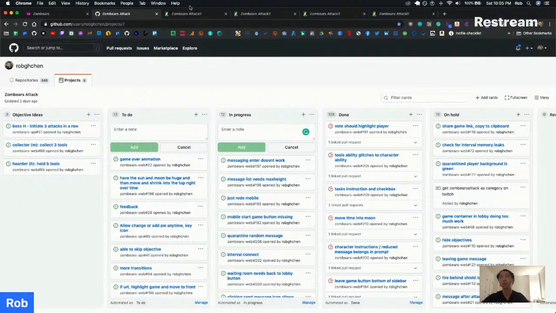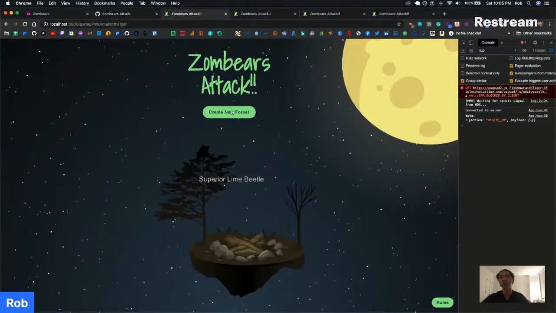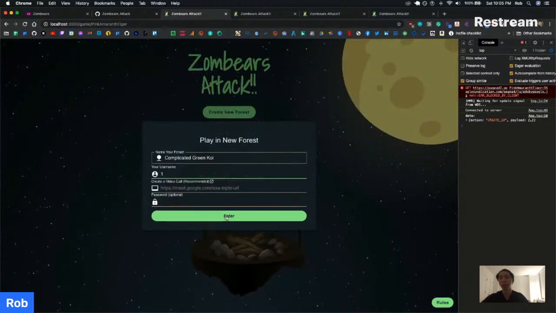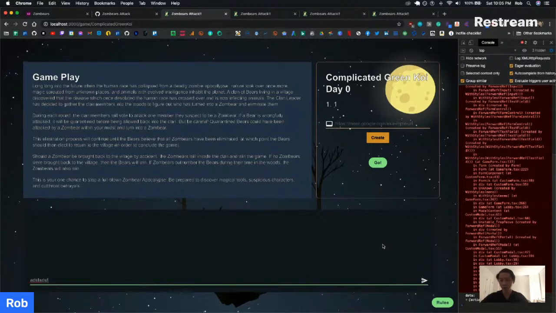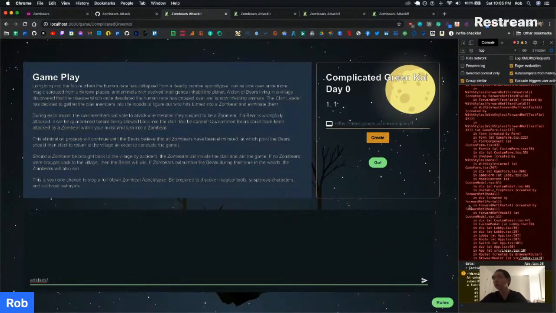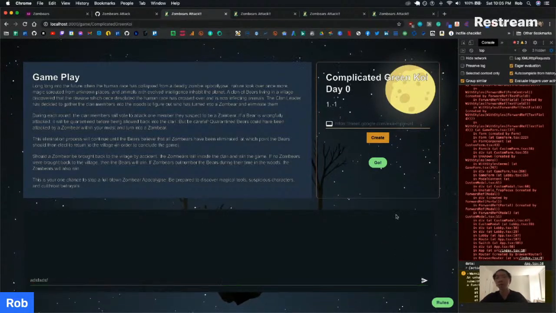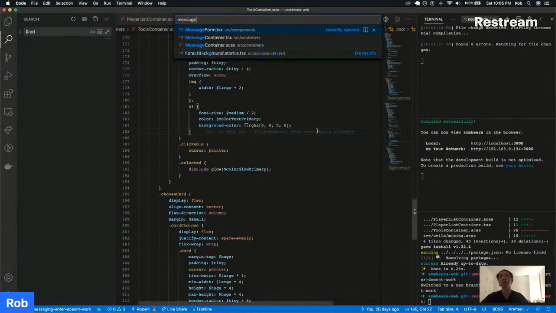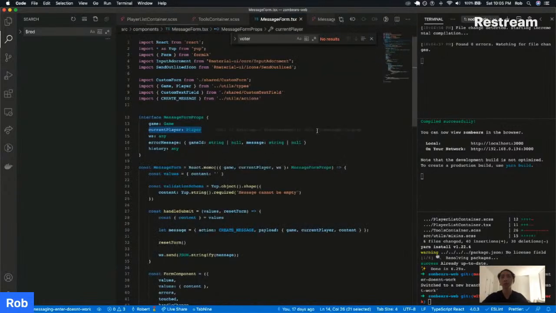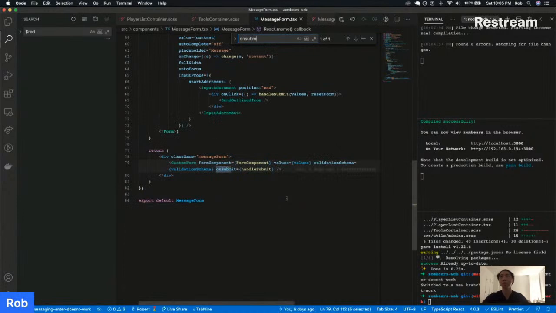Pressing enter for the messaging box, the chat box, it doesn't work. So I will figure out why. Let's type some stuff, hit enter, nothing happens. So let's jump in the code, and that would be message container or message form, I think. And in here, there should be an on submit. Yes, there is. And then there's a handle submit.